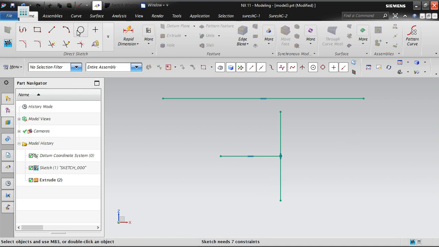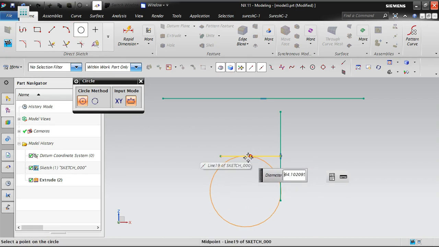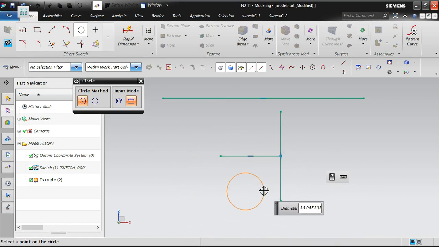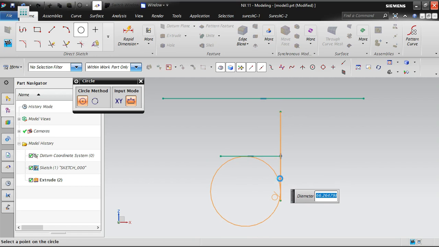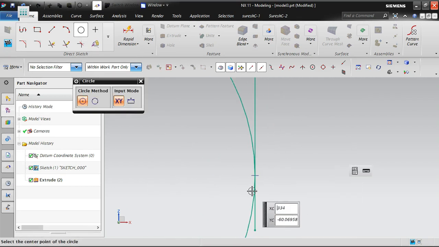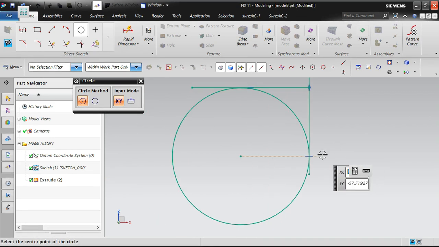Okay, suppose I'm going to create one circle. When I move my circle near this line, automatically it takes a tangential constraint. Suppose I move my cursor towards my vertical line, here also it makes a tangential. So if this is my requirement, I can keep it like this. See, now this has taken a tangential constraint. This is how inferred constraints will work.